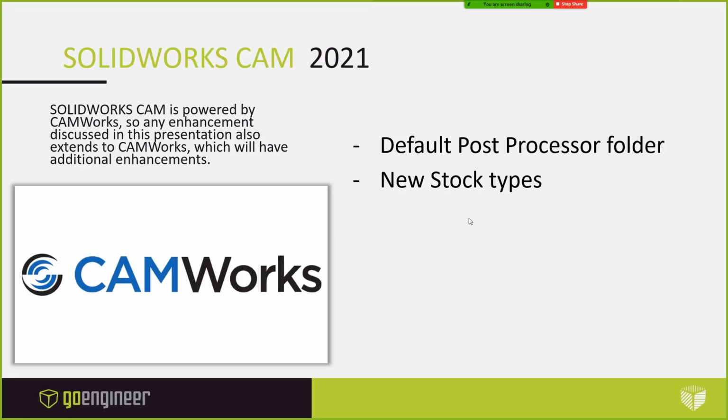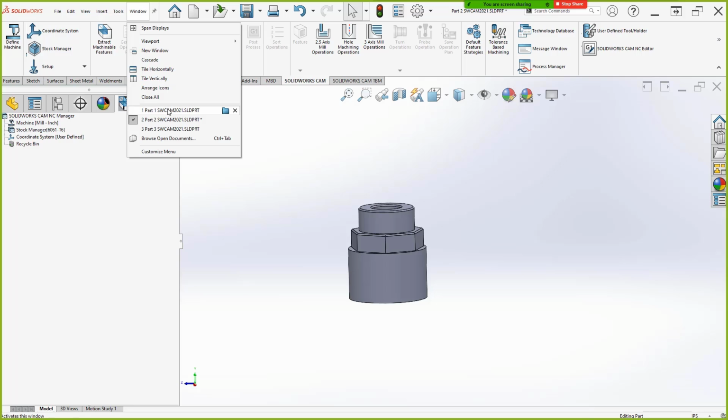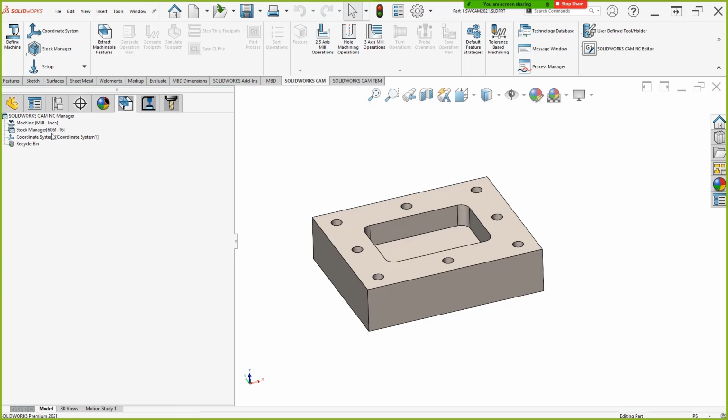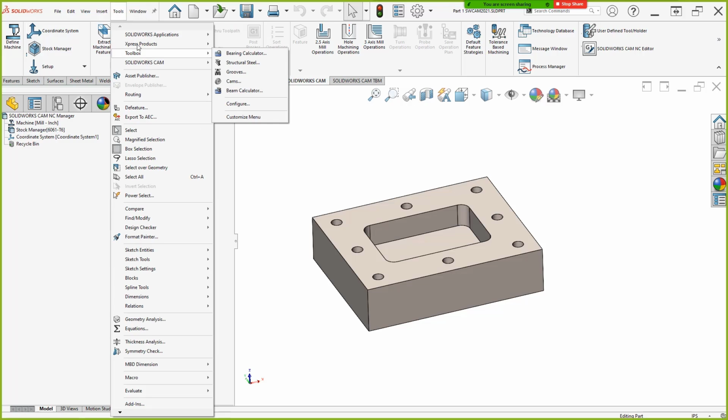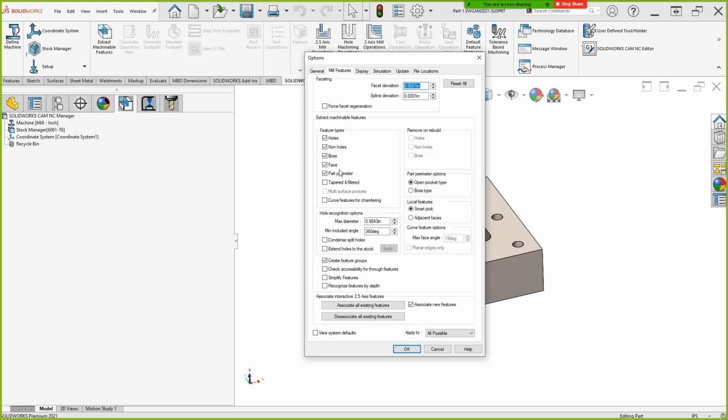All right, let's jump back over. End conditions now for part perimeter. This is a feature type that struggled a little bit in the past with having parametric definitions. Let me double check my SOLIDWORKS CAM options and make sure my part perimeter feature recognition option is turned on. It is.